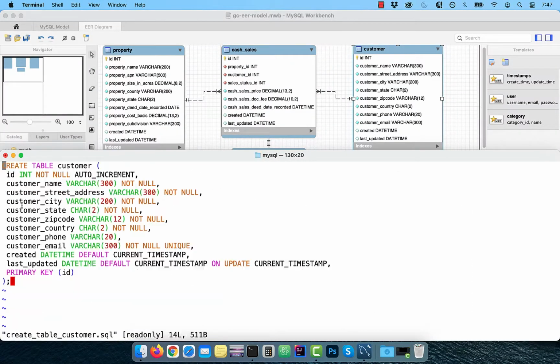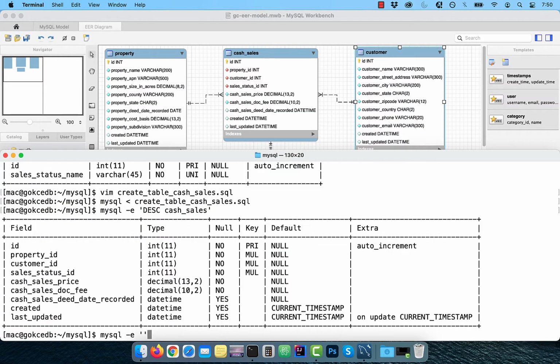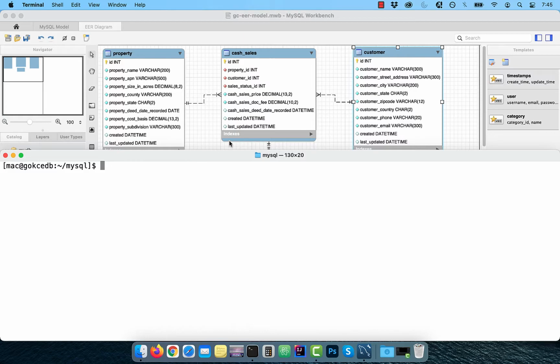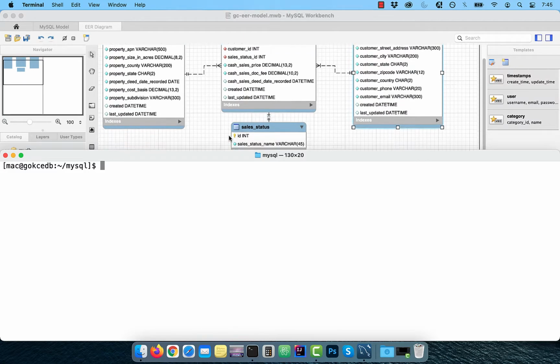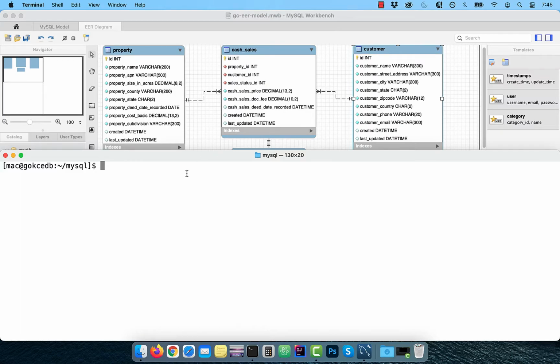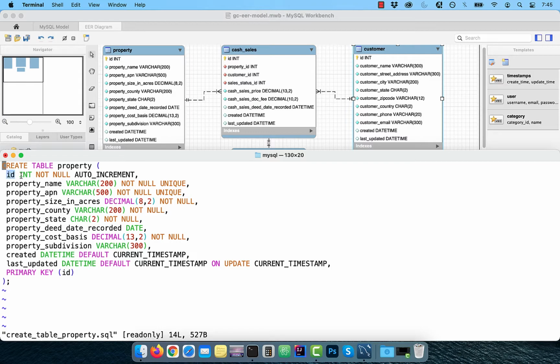In this video, you're going to learn how to use alter table in MySQL. Let's start by creating these four tables: property, cash_sales, sales_status, and customer. Let's look at the create table SQL for the property table.